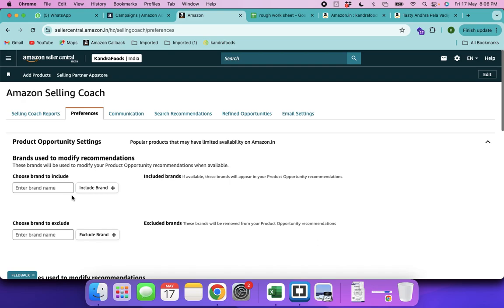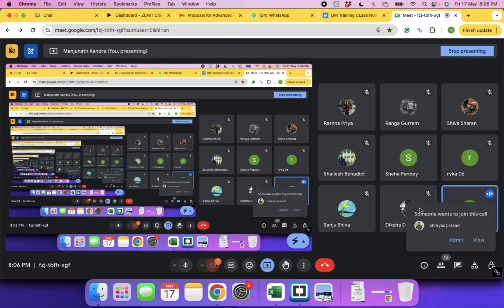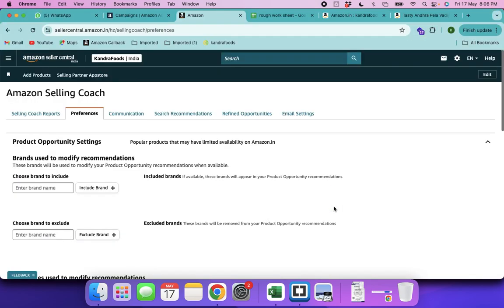Okay, so for this comparison, brands are used to modify recommendations. You can tell which brands you want to compare and which brands you don't want to compare. You can mention those brand names here, and these sections will provide you the education or details accordingly.